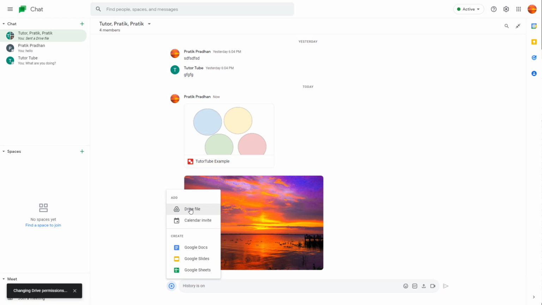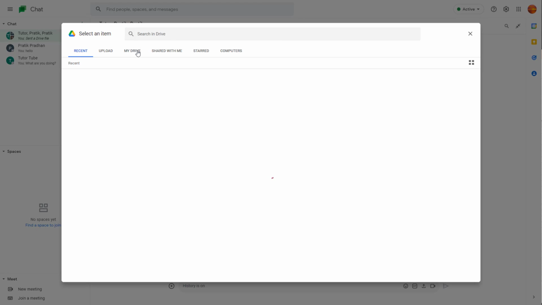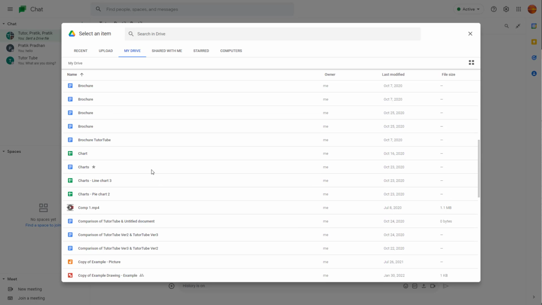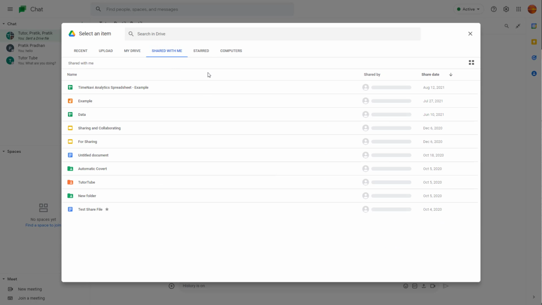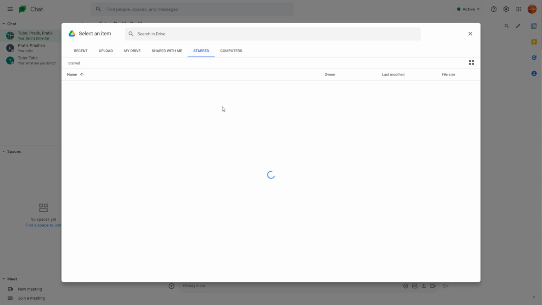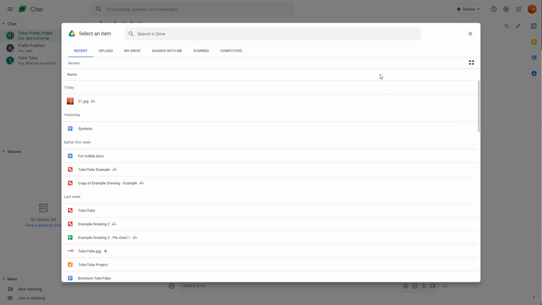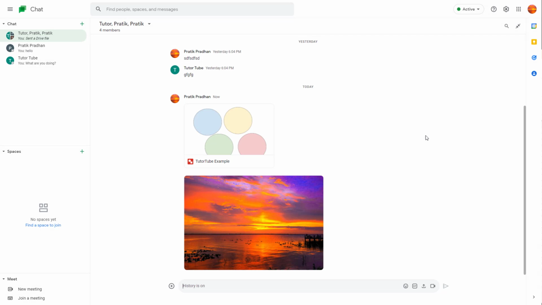You can go over here on the Drive File, and over here you can access your drive itself without just viewing the recent option right here. You can see the files that are shared with you. You can see files that have been starred, or also look at your computer, as you can see right here, and attach the file accordingly right here. And that is how you can select an item and use the Add Drive File option inside of Google Chat.